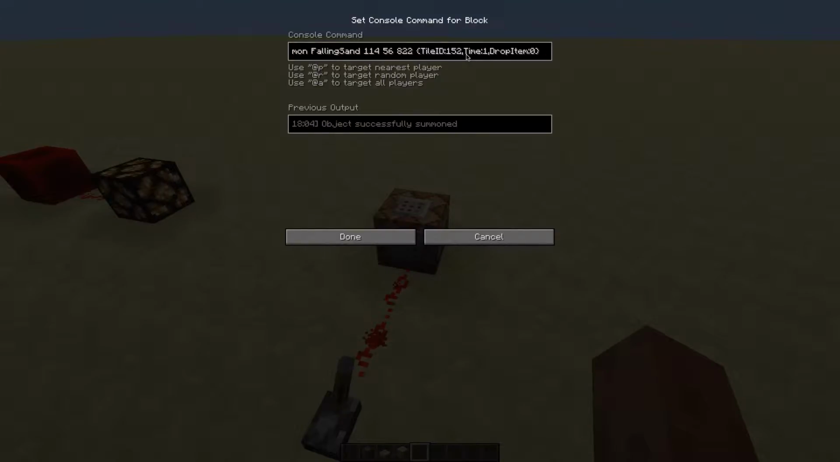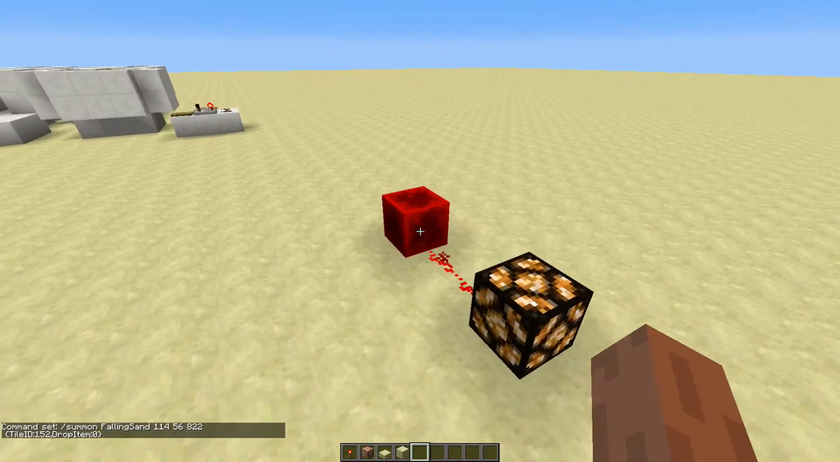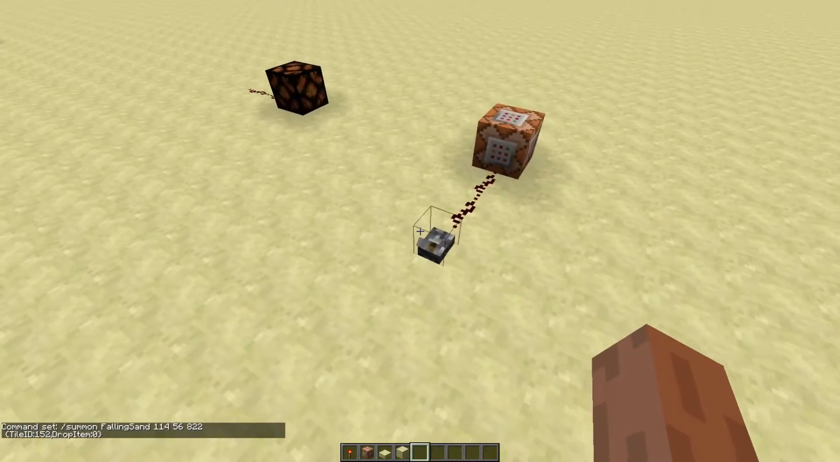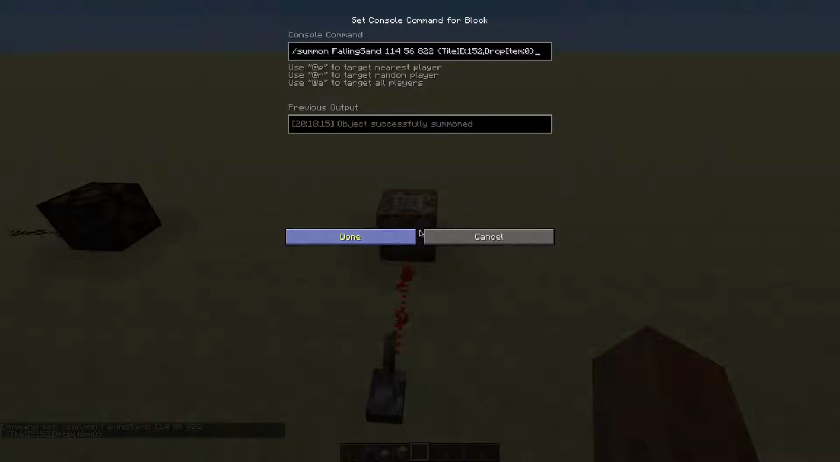Now what I added is time. I set that to 1 because if you remove this, as you can see, it will not spawn anything. It will just immediately despawn. So let me put that back here.